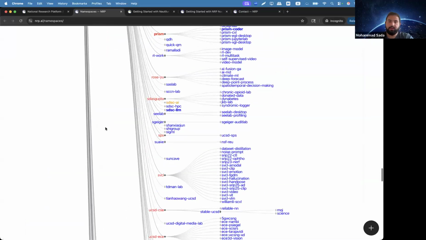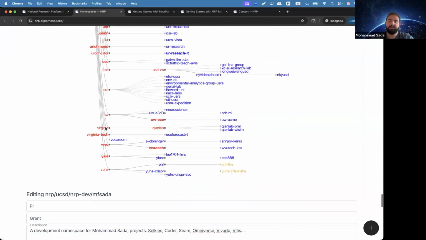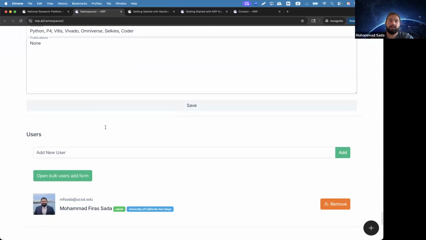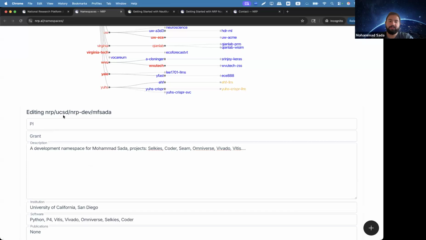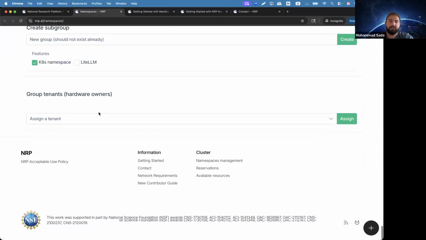So for users, you won't see all of these. What you will see is the namespaces you are part of. You might see something like only NRP, then arrow UCSD, then arrow NRP-dev, then arrow, for example, MFSADA for me. If you're an admin of this, you'll be able to modify at this level if you click on it, but not at this level. So this is my namespace.